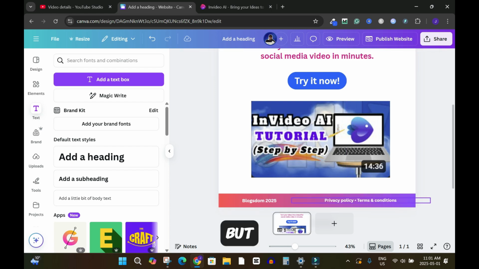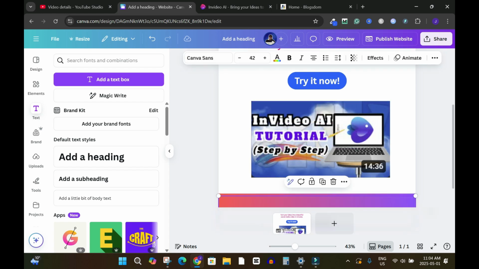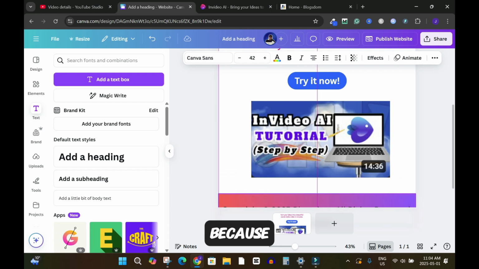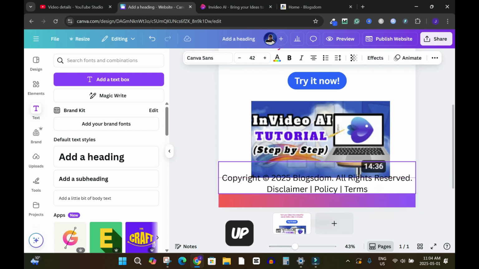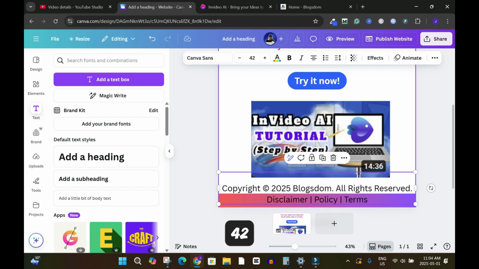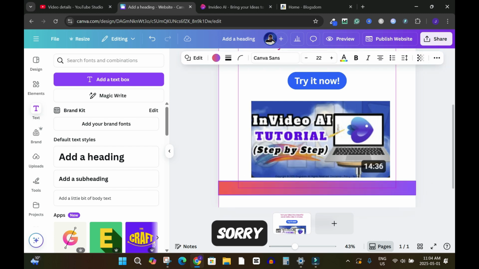But I have my own disclaimer, so I'll delete it and delete this. Click on this text box and I'll add it. Click outside the box and drag it and double click and paste it here. All right, because the font size is big, you can't see it, so you have to try and drag it up. Then see, it's 42 and this should be like 12. So it's gone again. Undo.